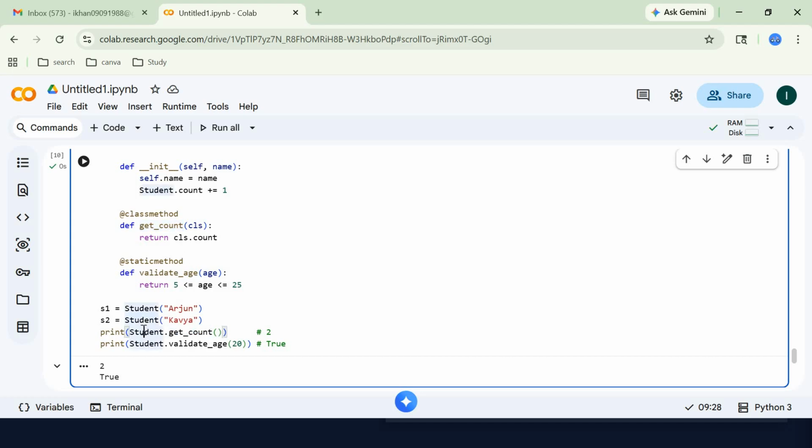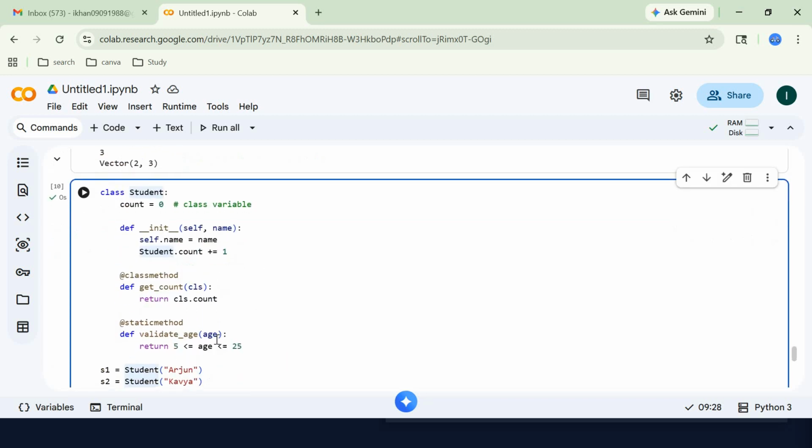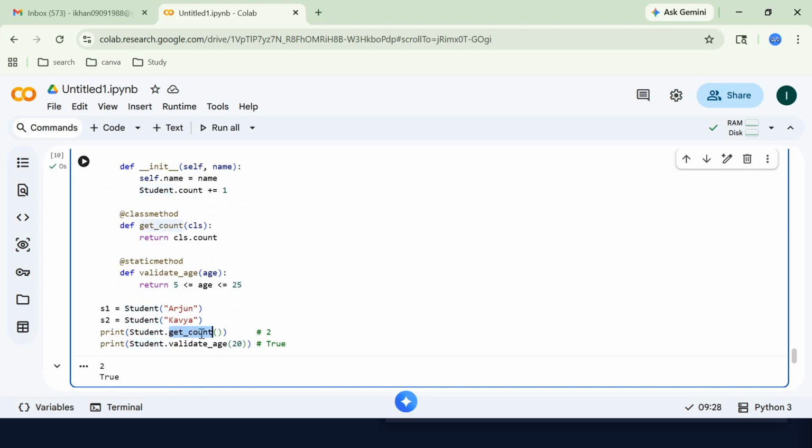You can see here I am not using any object, I am not using S1 or S2. We are directly using the class name itself. Student is a class, and we are calling get count. Get count directly returns the count value, which is 2. And second we are calling print Student dot validate age. Validate age is a function that uses the static method decorator, and it will give True only. Here it checks 5 less than or equal to age less than or equal to 25. This is a utility function, whichever we want to use to perform some utility operation, then we can go with the static method.